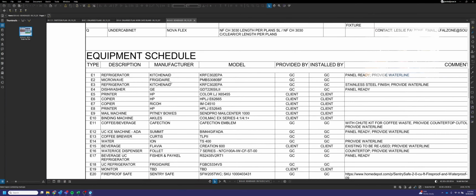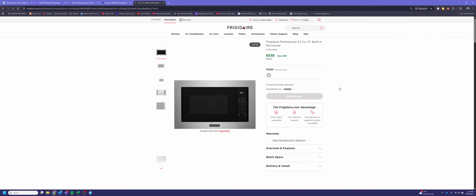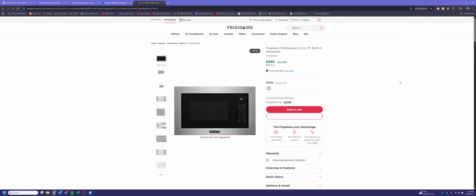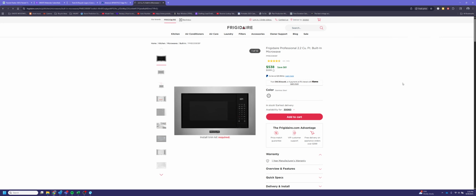E2 is a Frigidaire microwave. So let me pull up my Google over here. We'll go Frigidaire PMBS3080BF. Let me pull up the actual website for that microwave real quick, and then we'll look at what we've got. Okay, so this is the microwave that we're using.